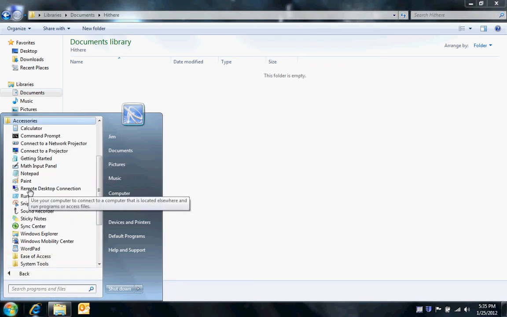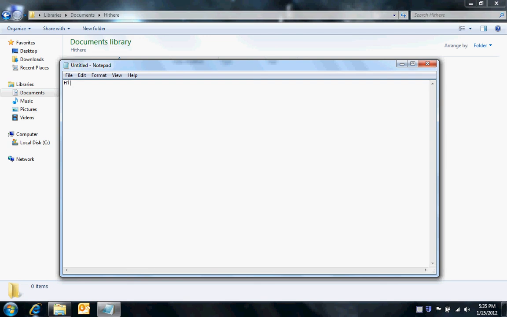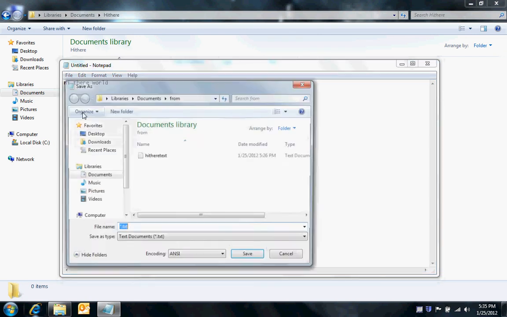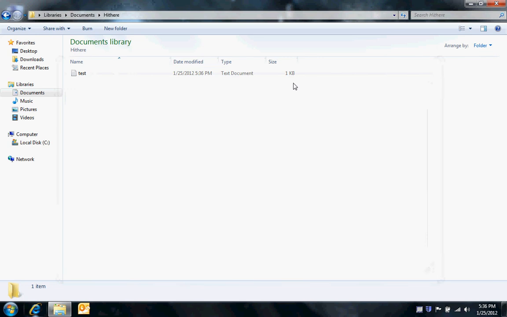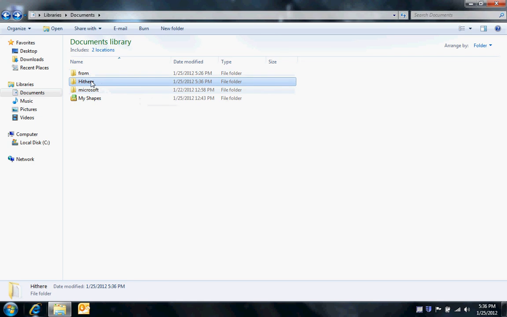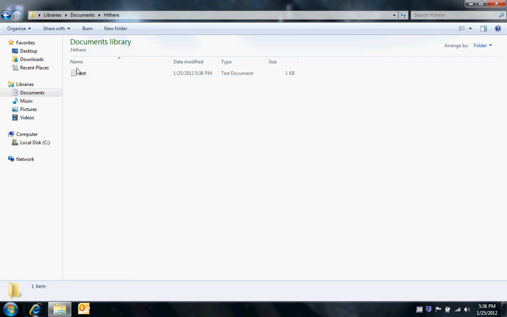I'm just going to use Notepad real quick and type something. And then I'm going to save it in my new folder. And we have to give my new file a name. We'll just call it test.txt. Close that, and now you can see that my file is in my new folder. My folder here has my new test file.